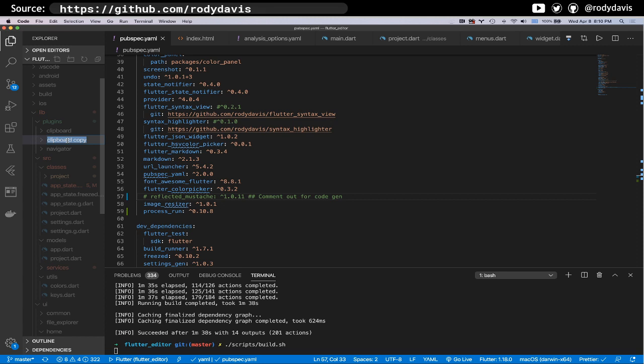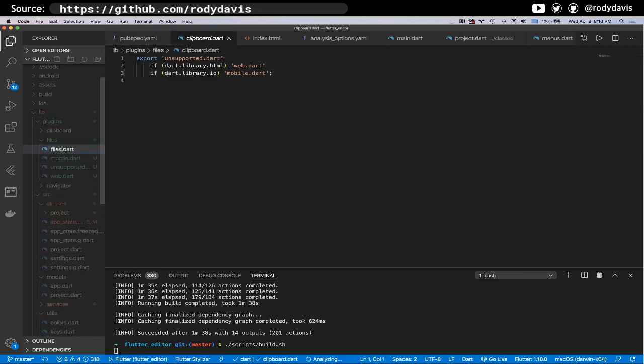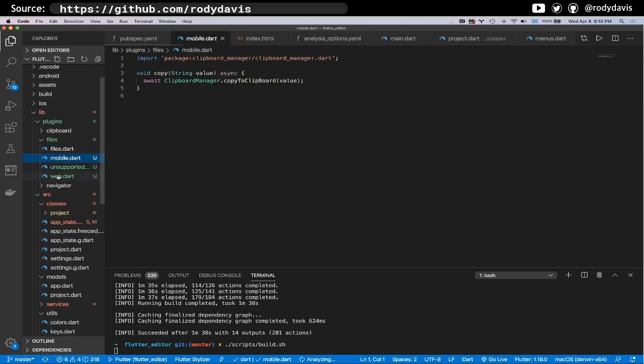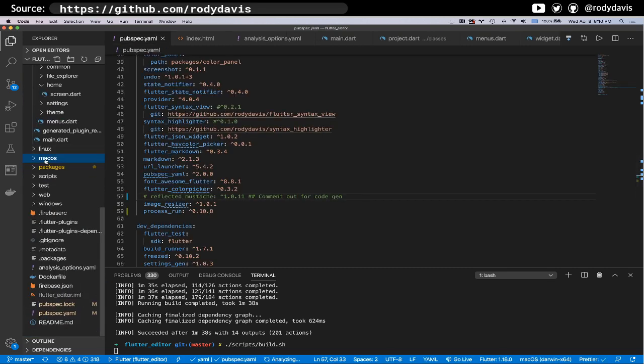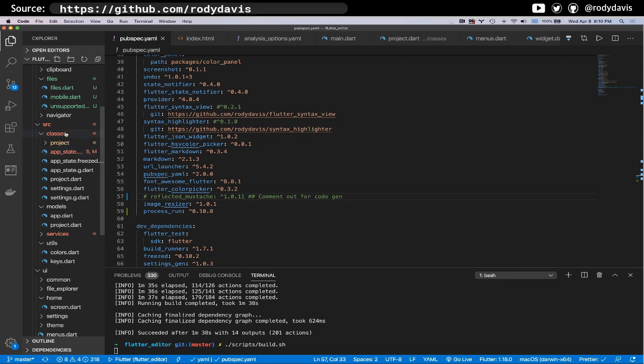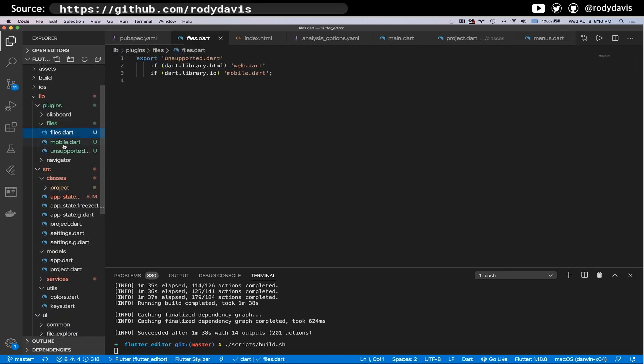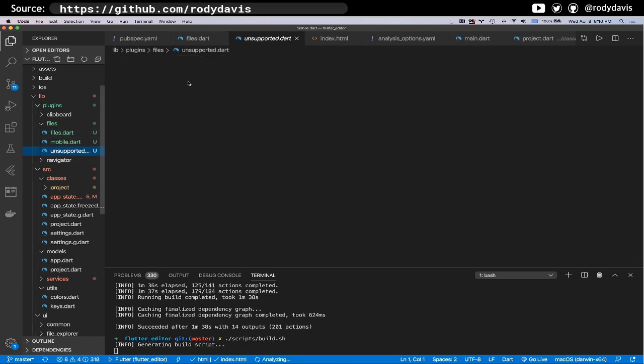This is going to be called, let's see, let's do files. We can rename it later. Here we're going to do files. We're going to delete web since you won't be able to use the native tool on web. And we can delete web here. And let's go into unsupported.